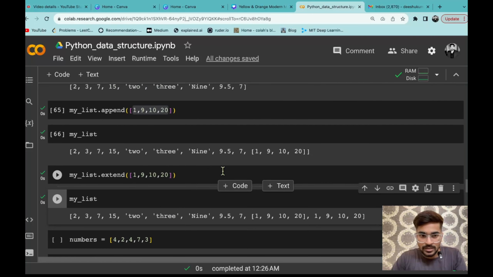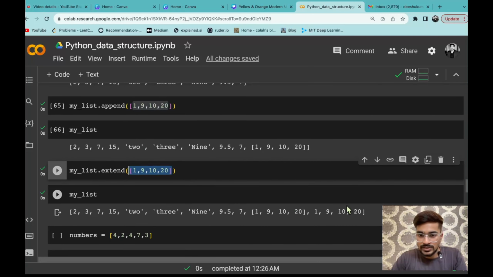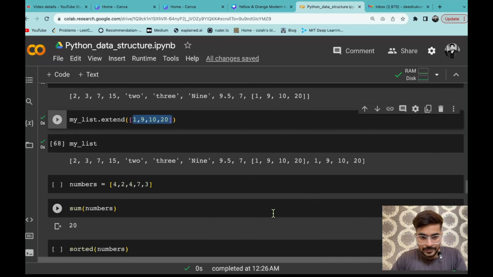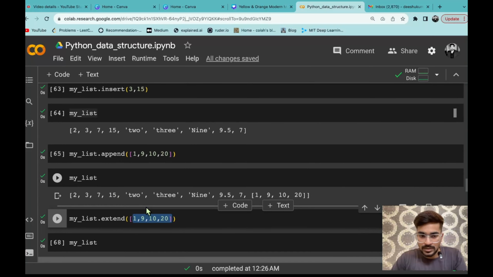So that is the main difference between append and extend. Like using extend, you can provide a list of elements, and all that list of elements are getting inserted at the last index, but not as a list, but as whole elements has got inserted here. So I think that concept of insert, append and extend is clear.